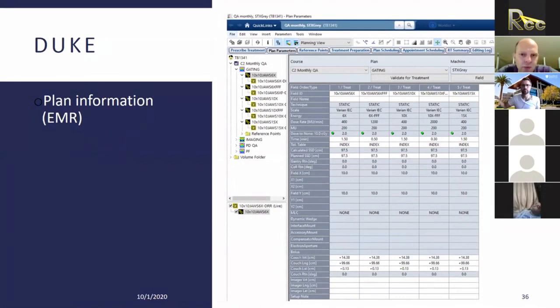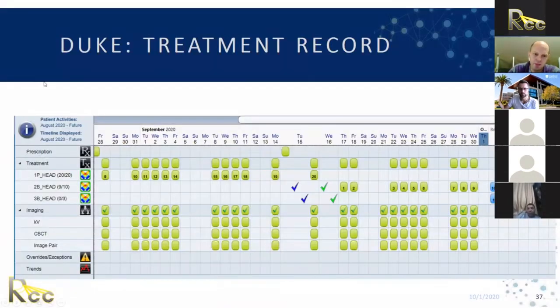This is the plan information that you can see at the machine. Since we're using an EMR system, this is all pulled up automatically at the machine. Very standard, what you would expect. And then this is the treatment record, also from the EMR. You can see it records each fraction, what imaging happened, and this is all pulled automatically.